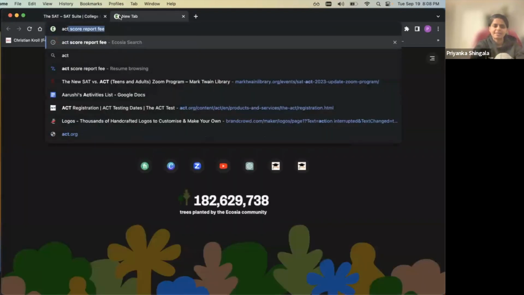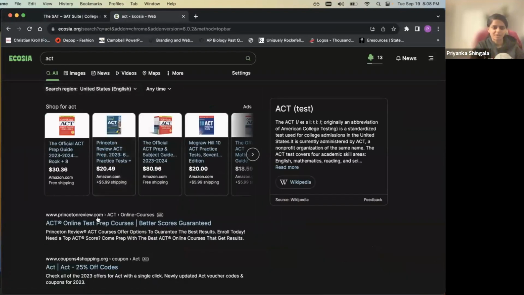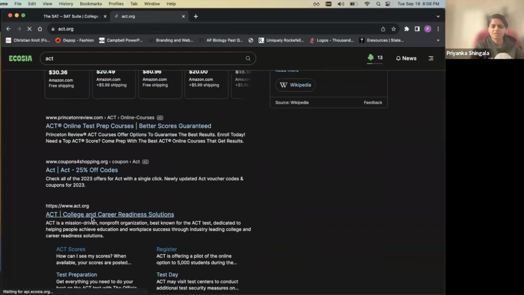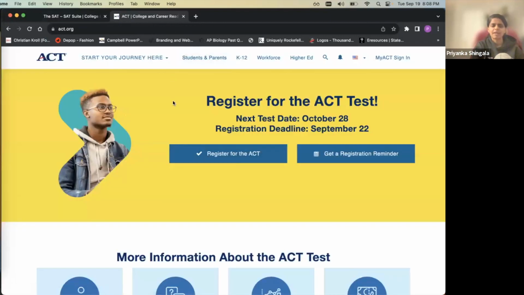And then ACT, I should have pulled up the incognito because they'll usually still show up first in your search. But ACT is this one, and you can just register for the exam right there.